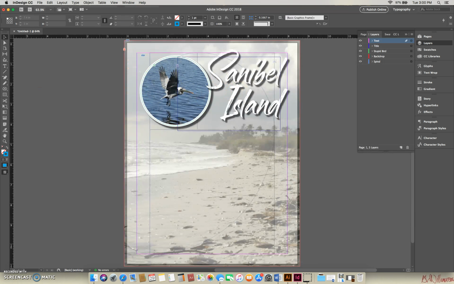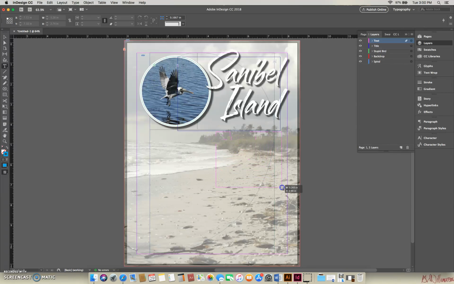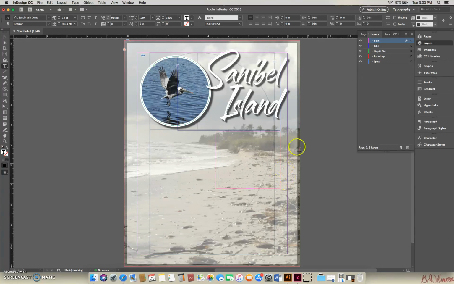And go ahead and just minimize that. Okay, now what I'm going to do is create a text box. I'm going to sort of align it along this side here. So I'm going to go ahead and do that. Align that right up there with the Sanibel Island margin. Okay. Now here's the thing.